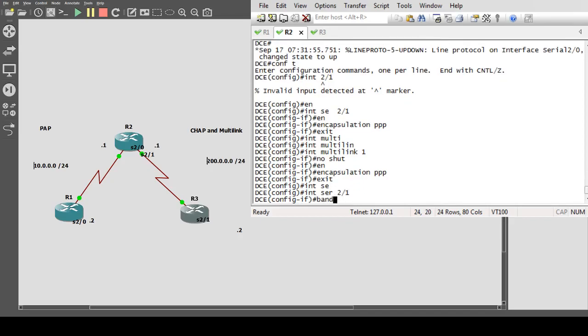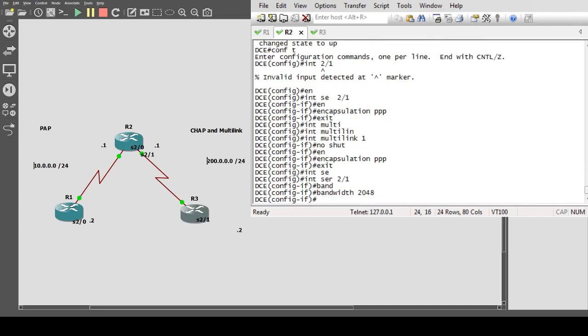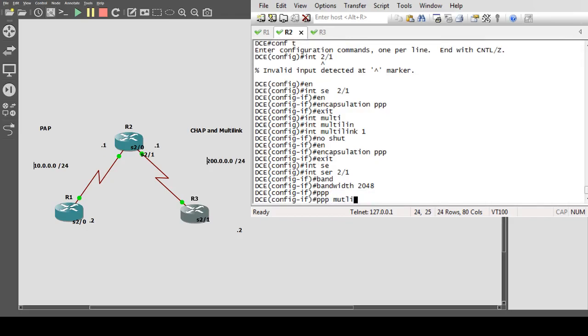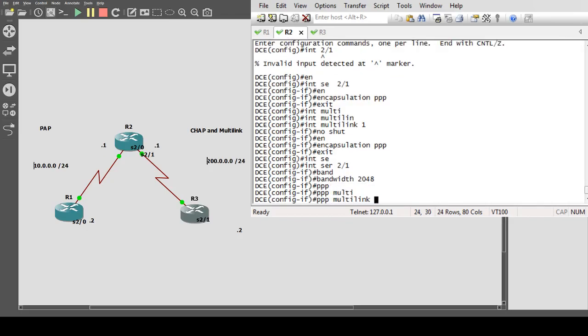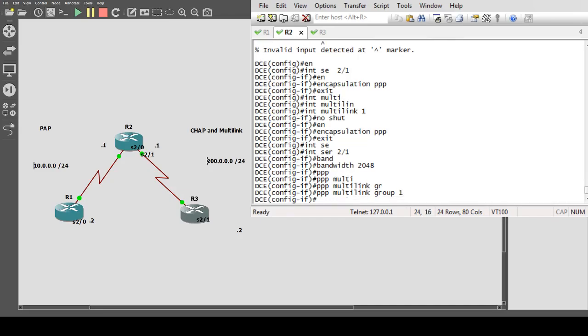You will have to add the bandwidth. Let's add 2048. You will put it into the multi-link group 1 that we've just added. You can't put the interface into multiple multi-links. You can only put it into one. If you add the interface to another multi-link group, it will remove the first one and go to the second one, or the current one. So there it is.